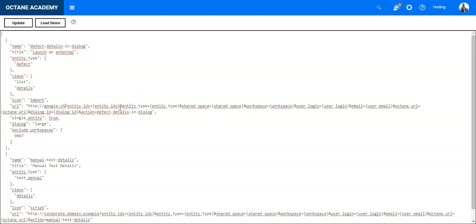And this is also important. We will see that this will display the entity IDs which I have selected. The entity type could be test, defect, user story, and so on. You have the shared space, the workspace, user login, user email, and the Octane URL, and also the dialog ID where you are currently acting.